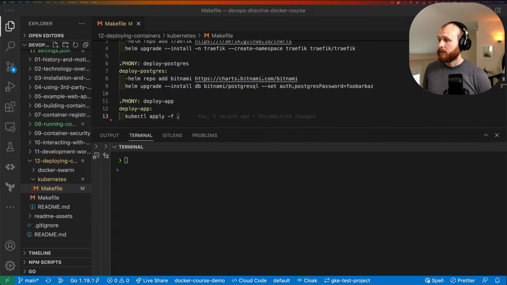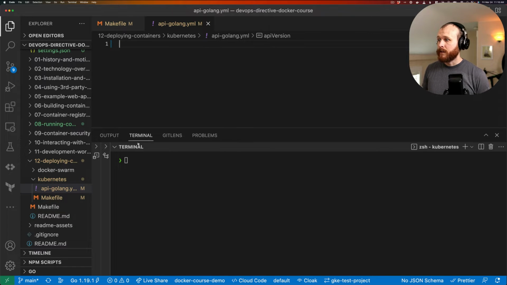I'll create a new file. We'll call it api-golang.yaml. And then within this, we're going to define a couple of things. We're going to define a deployment.